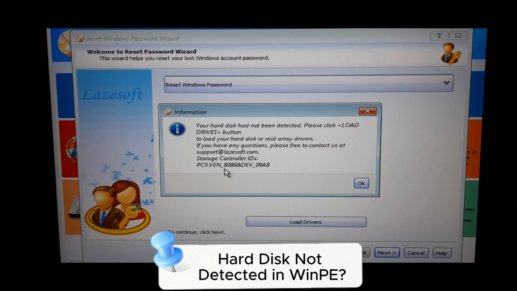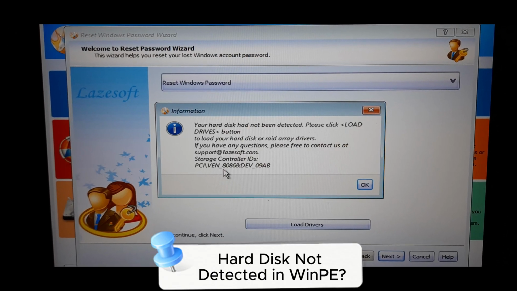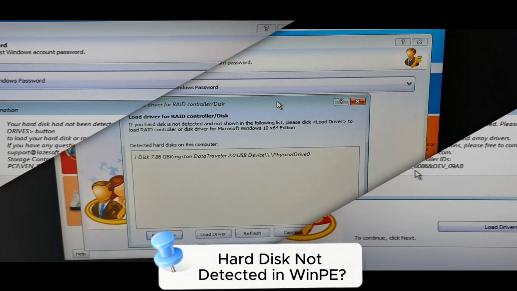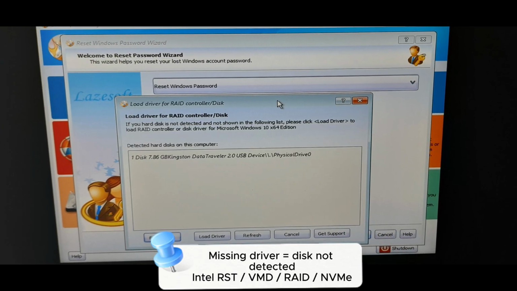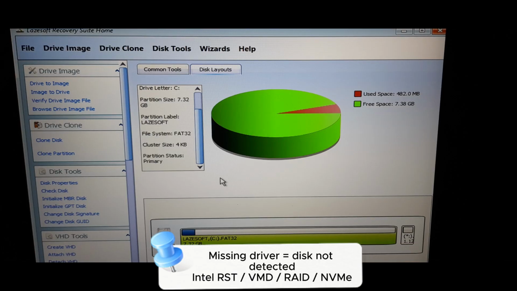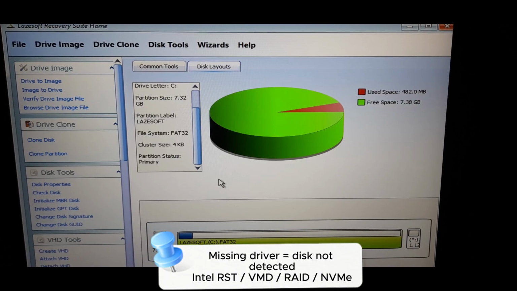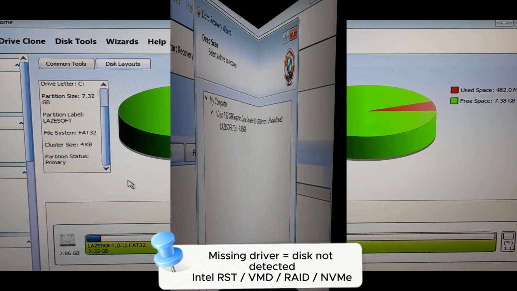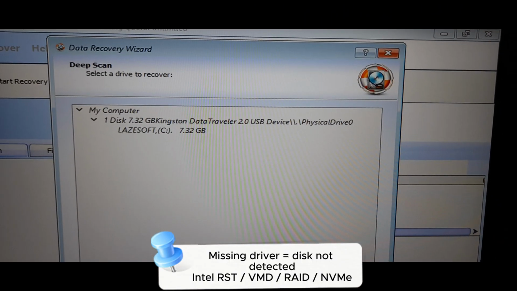Booted into WinPE, but your hard disk, SSD, NVMe drive, or RAID disk is not showing. This is usually caused by a missing storage controller driver. Many newer computers use Intel RST, Intel VMD, AMD RAID, or special NVMe storage controllers. If WinPE does not include the correct driver, the disk will not be detected.